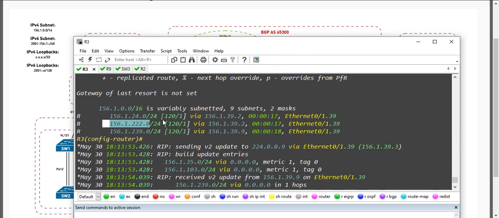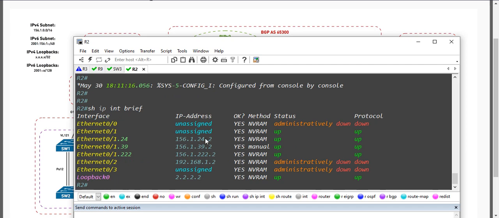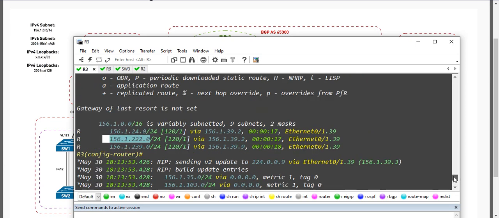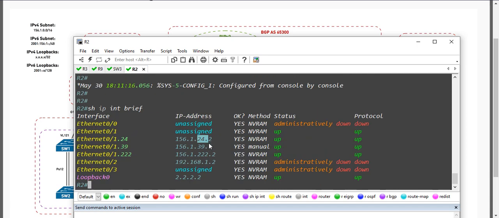This is 24 and this is 24 and 222. This is not.